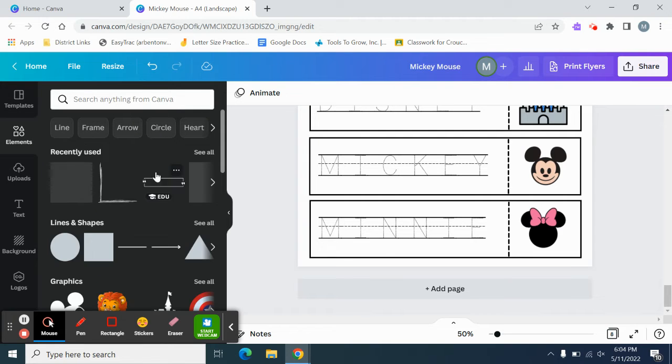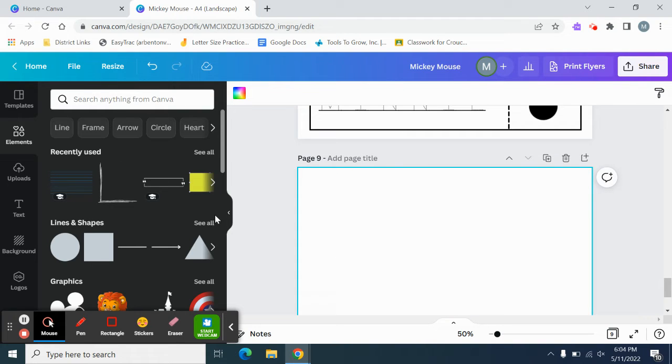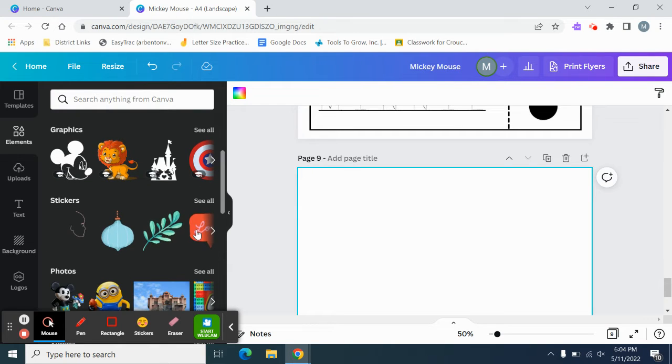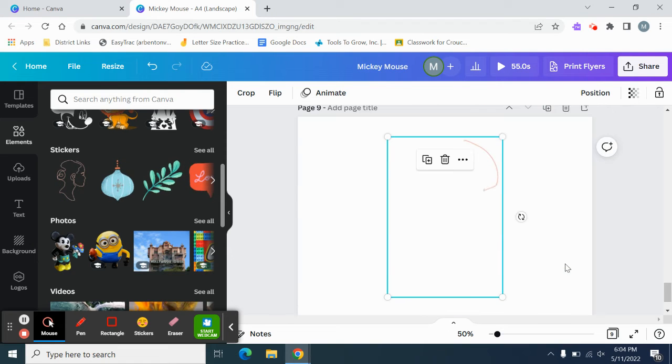So let's go over elements. So we'll add that page again. Here's another option to add a blank page. So as you can see here, there's different options. There's some that I've recently used. There's lines and shapes. There's graphics. There's stickers that move, so that's really kind of cool. Like those 3D ones. I would recommend more of those for when you have a presentation because it's not going to show up as that same design when you print something out.